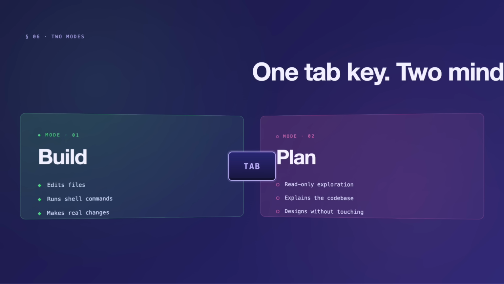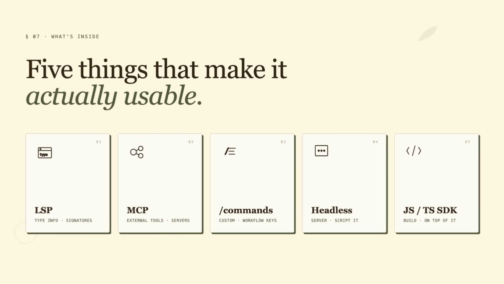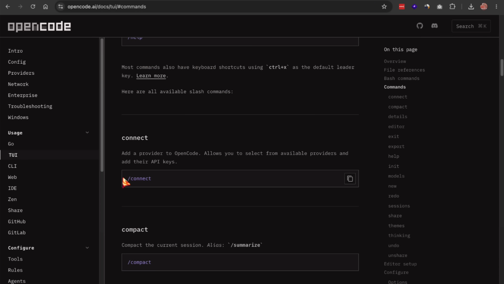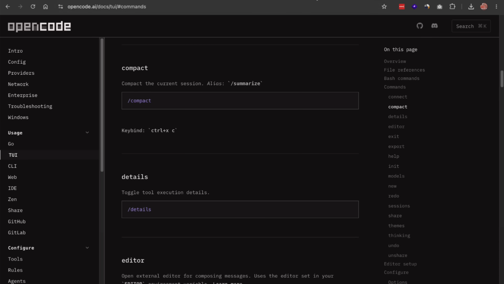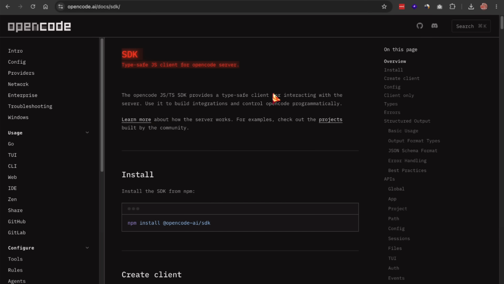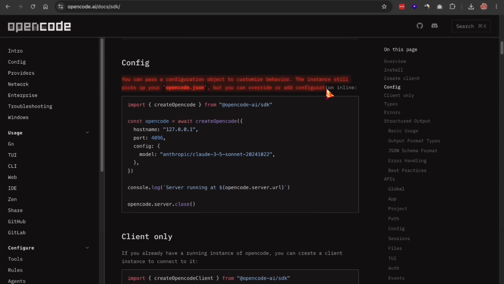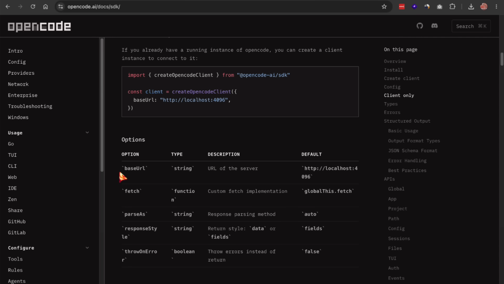Build mode lets the agent edit files, run shell commands, and make real changes. Plan mode is read-only, so you can let it explore a codebase, explain a feature, or design a fix without touching anything. You switch with the tab key. It supports LSP, so the agent has type info, function signatures, and diagnostics, not just raw text. There is MCP support for connecting external tools, custom /commands for your own workflows, a headless server mode for scripting, and an official JavaScript or TypeScript SDK if you want to build on top of it. So it covers basically every shape of usage from a quick terminal session to full automation.